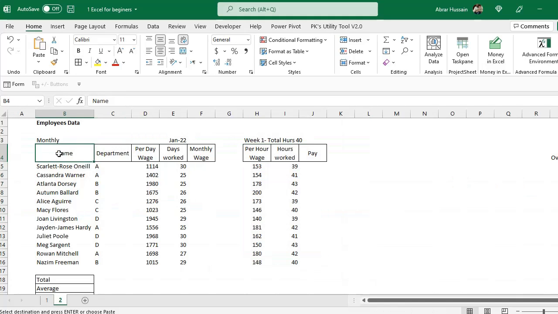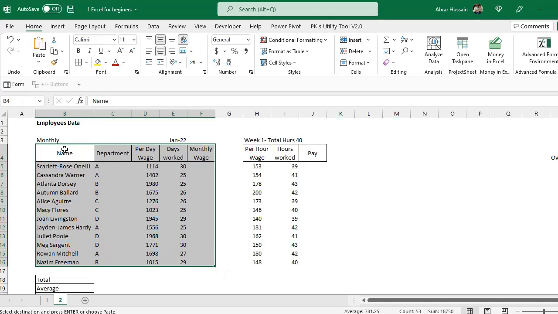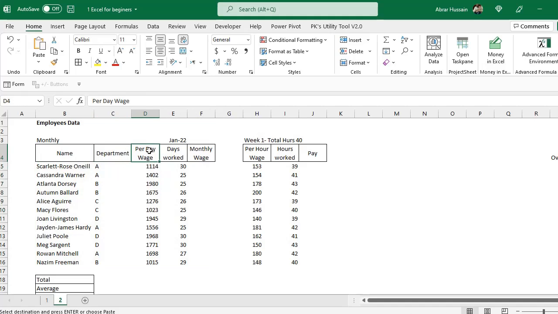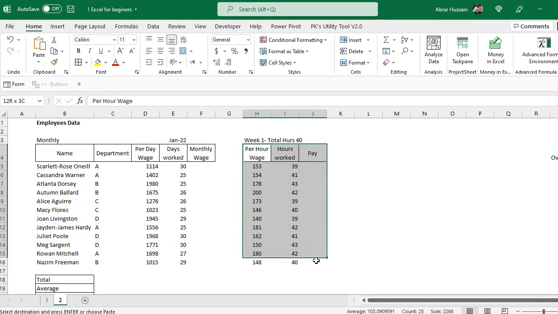For example, we have employees data, and on monthly basis we are doing some calculations. So these are the names, these are department, this is per day wages, and these are the days worked in a month, and then monthly wage if you are paying them on daily basis, on daily worked basis. So here you can do that. If you are doing it according to per hour wage, then you can do it like this also.